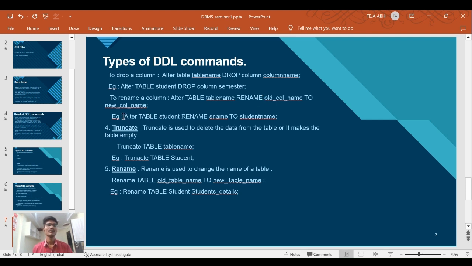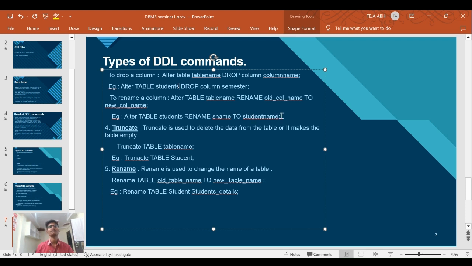We can write rename with capital letters or small letters. Let's see an example. ALTER TABLE students RENAME s_name TO student_name. After this command, the column with name s_name is changed to student_name.